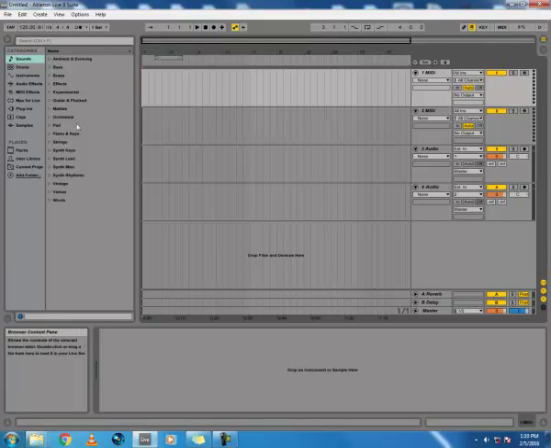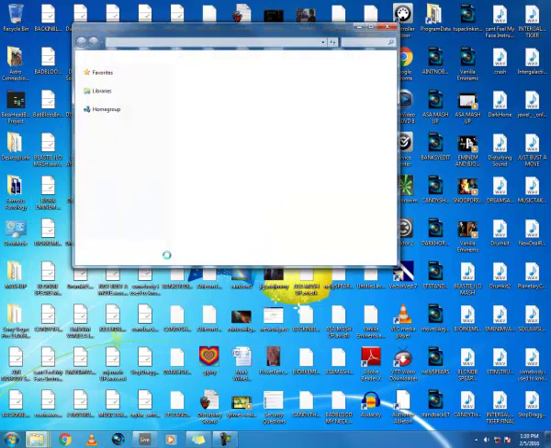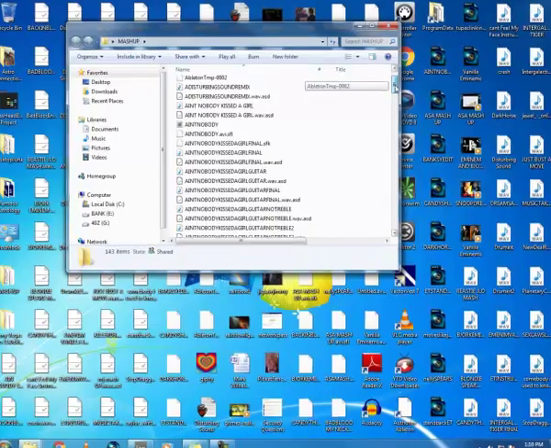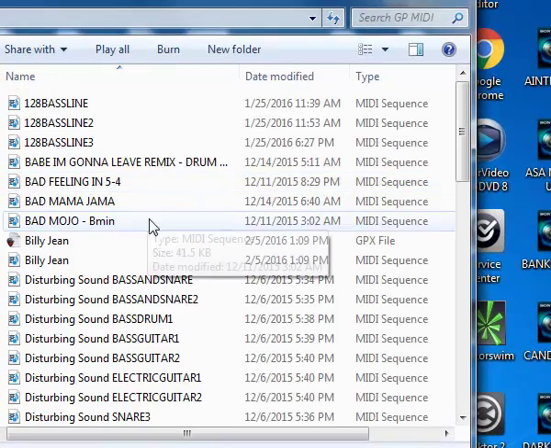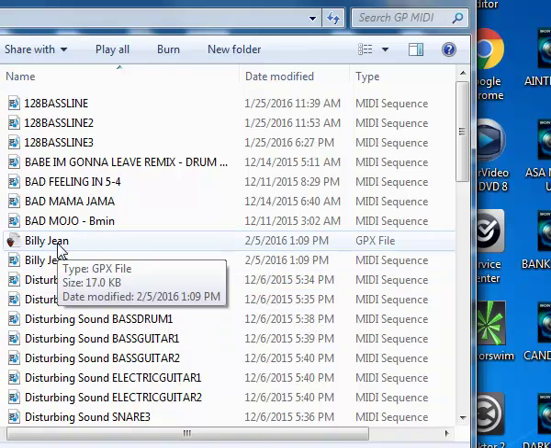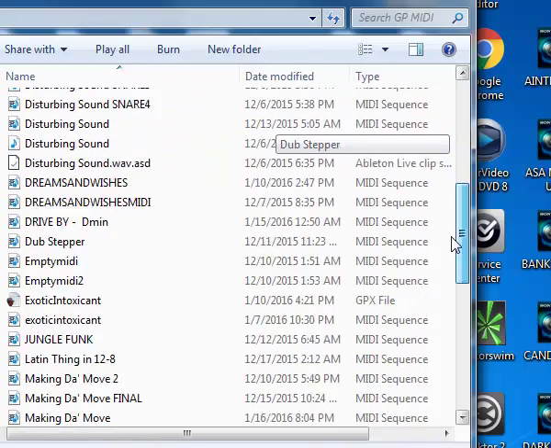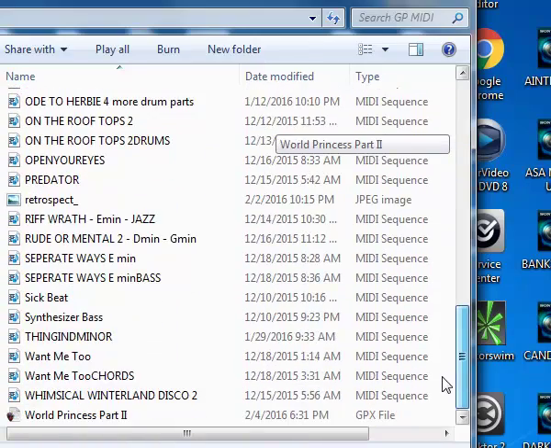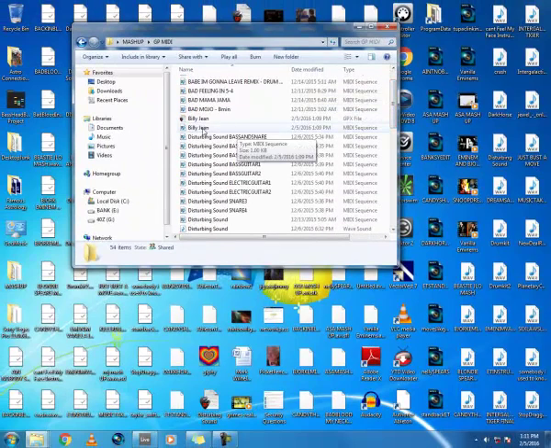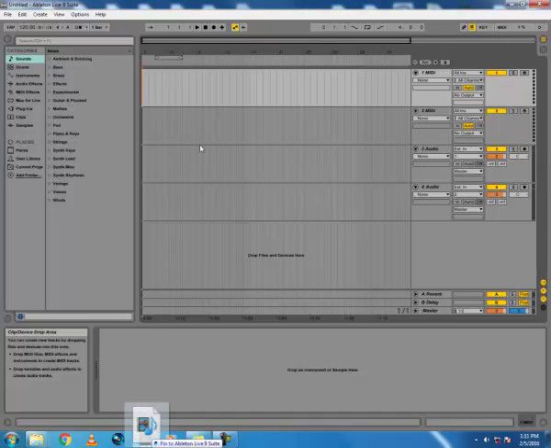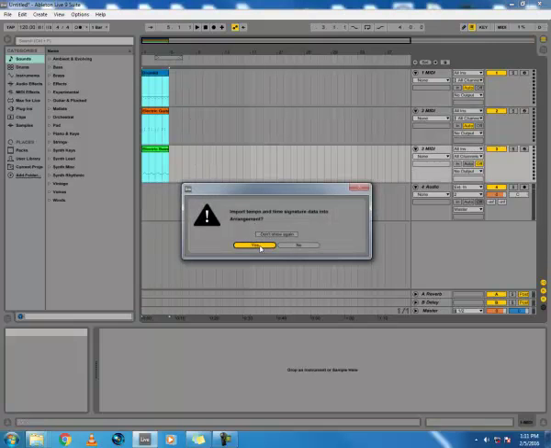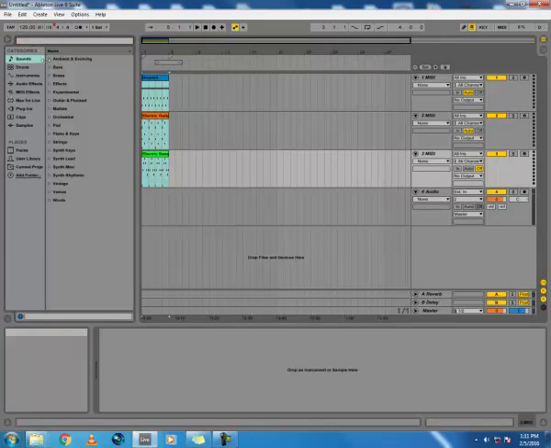So I've got to go to my mashup folder, which is on my messy desktop here. So I've got to minimize this thing here, locate my mashup folder, which is on the left there, and I've got to locate, it's in my GP MIDI folder. It's right below the GPX file, so it's the MIDI sequence file there. As you can see, I've got quite a few in my folder here. So we're gonna just simply click and drag Billie Jean and drag it into Ableton here, and we're gonna say yes to tempo and arrangement there, and we have to assign some instruments to these tracks here.